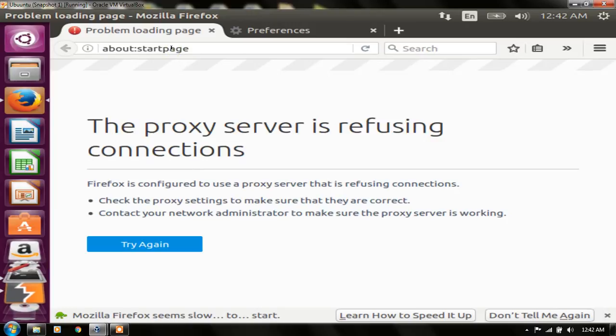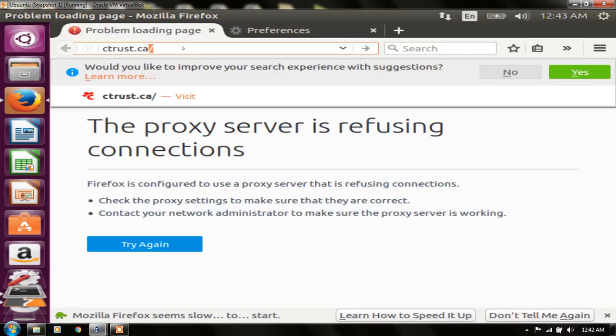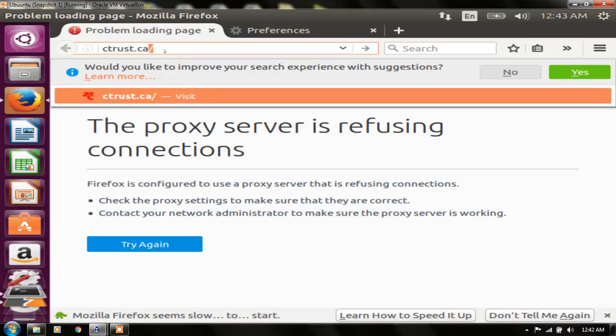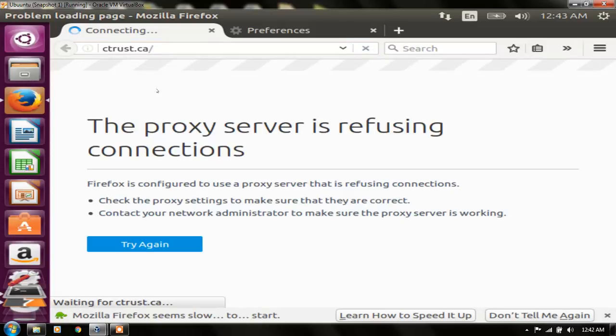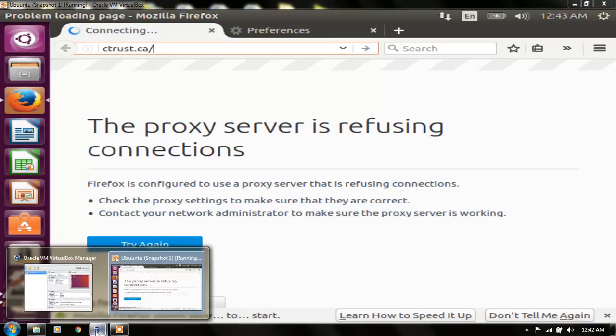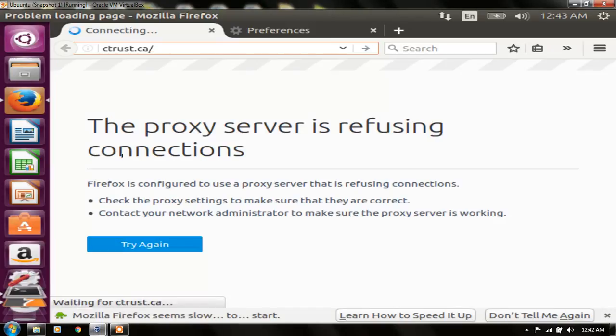Okay, so I'm going to type ctrust.ca. You see here that, no, my system isn't hanging, but instead of the page just going through, it's routed through the Burp proxy.